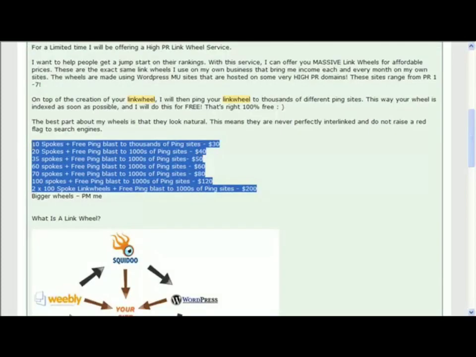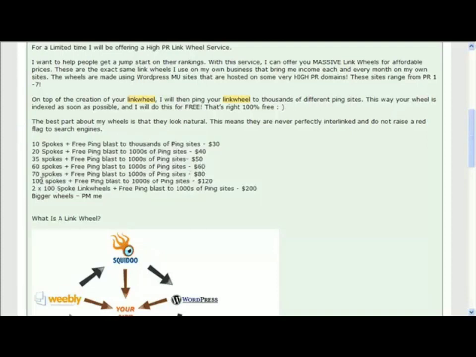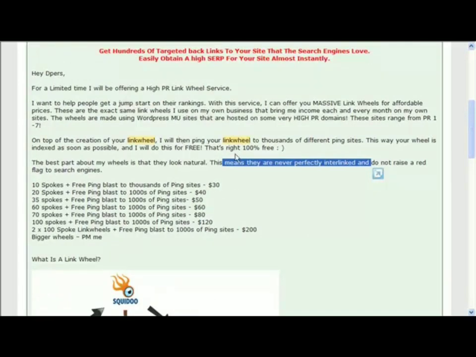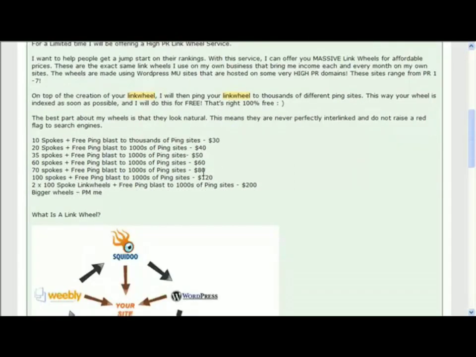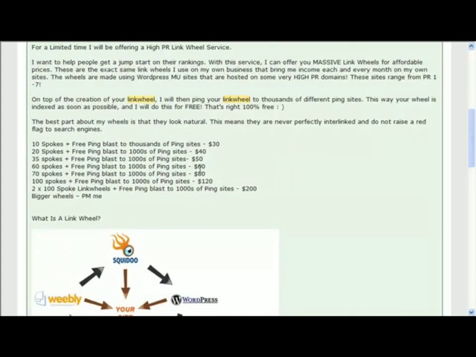If we look here, you can see 60 spokes, $60, 100 spokes, $120. So that's not really bad pricing, to be perfectly honest. So I think it's very, very good. He doesn't perfectly interlink them, so they don't raise a red flag. He pings them, which is good, and I know this particular person will provide you with a report where he's put all your links as well.